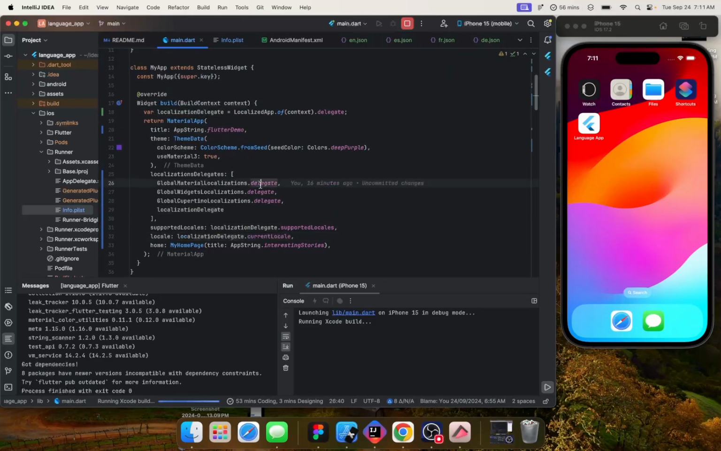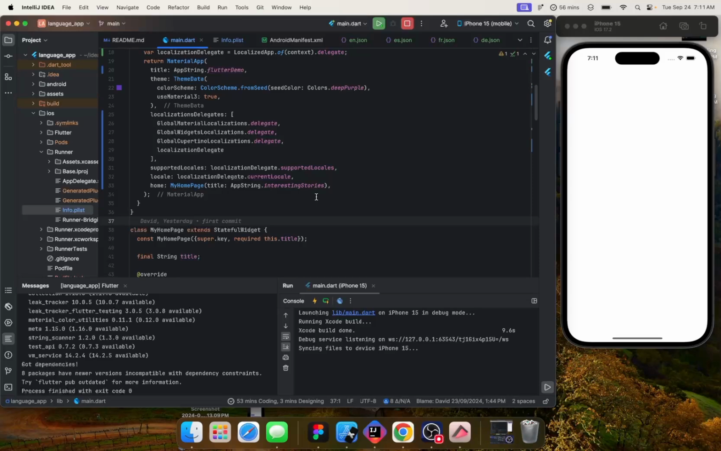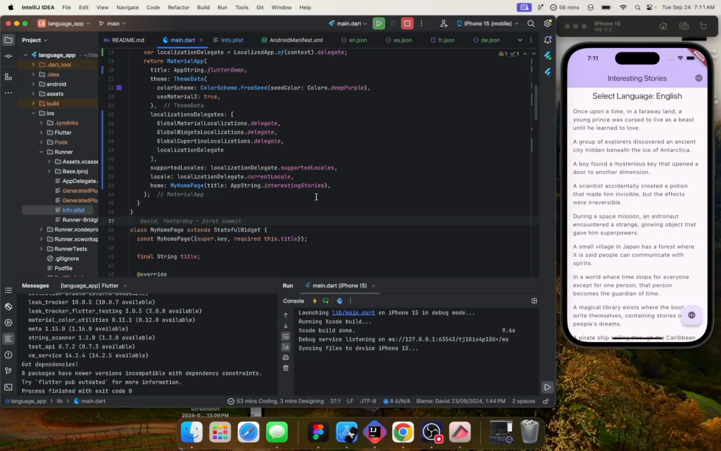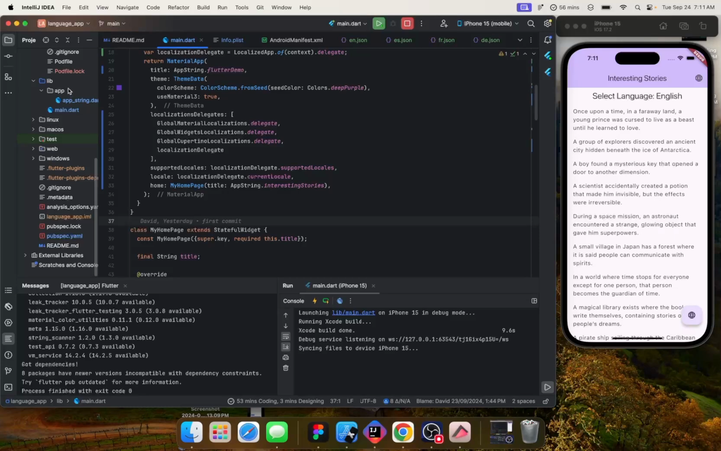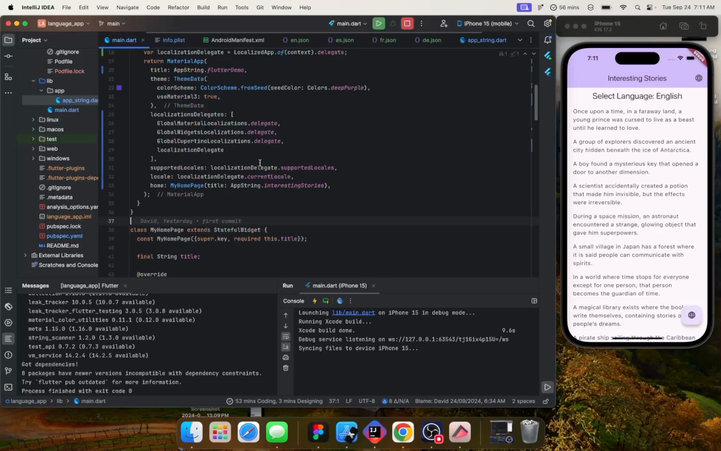Okay, so while that is loading, basically we need a way to rebuild our UI whenever there's a change. And also, if you notice here, we are using a getter to get our translation, so that way we always get the updated language when it is being changed. And also we need to rebuild the UI, so we'll have our changes synced across the app.